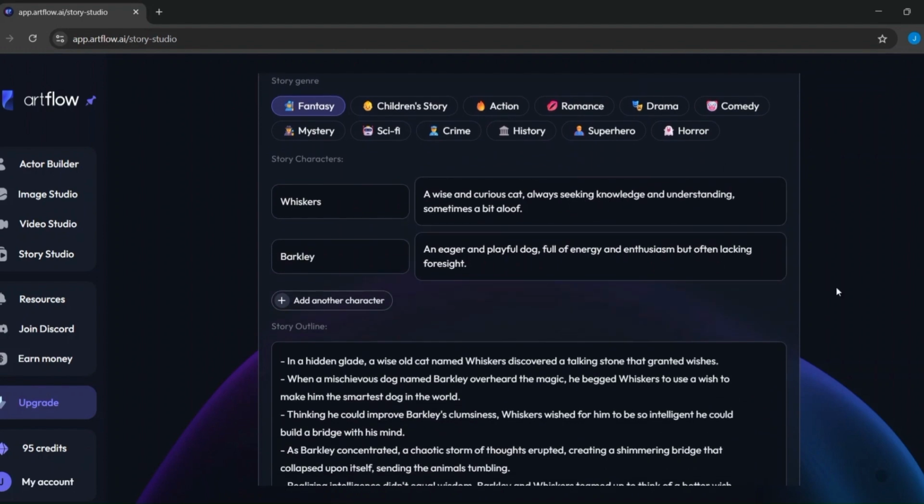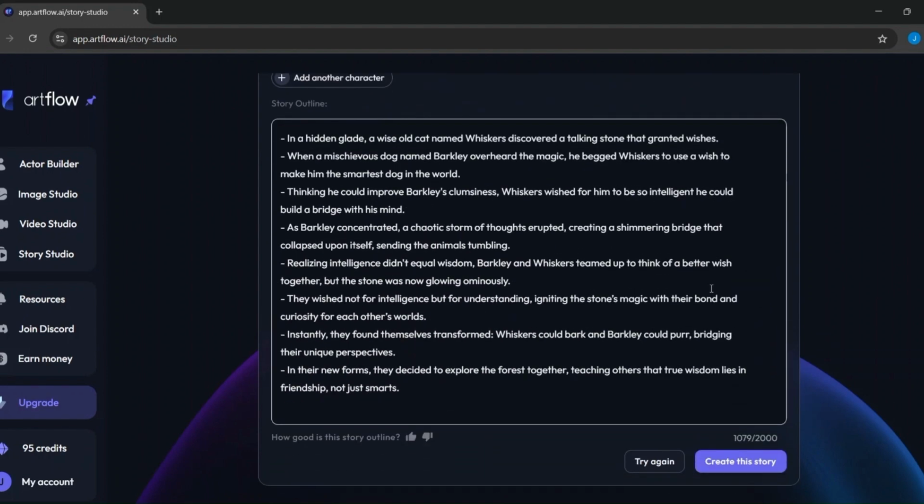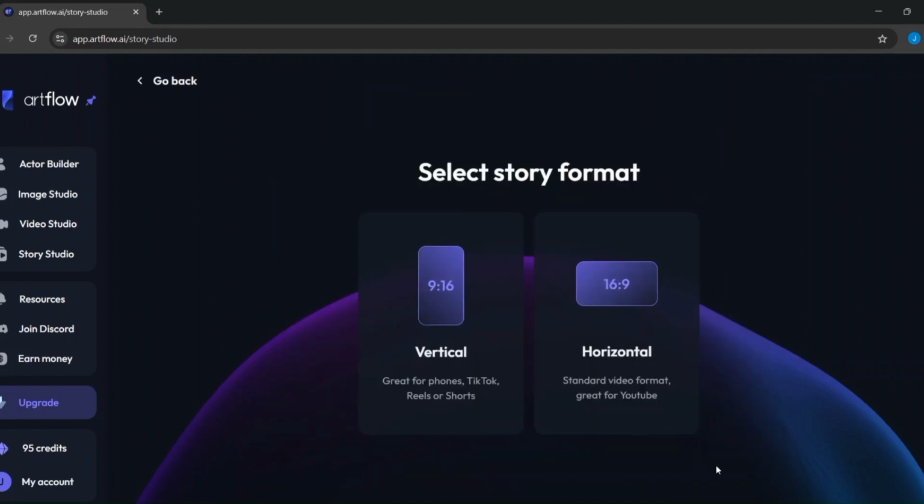Want to take it even further? Artflow has something called Story Studio, which is currently desktop only. It's basically an animated storyboard creator. You write a short script, assign actors to scenes, and Artflow stitches it all together into an animated sequence. It's like creating a mini movie starring your AI self.